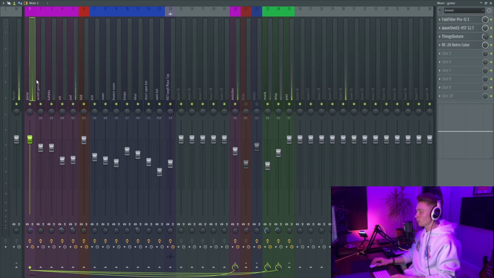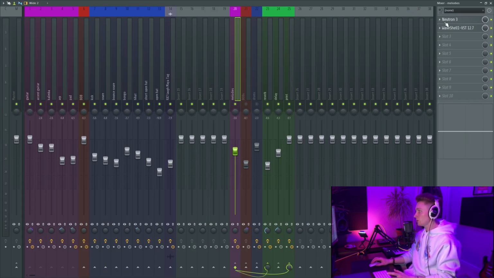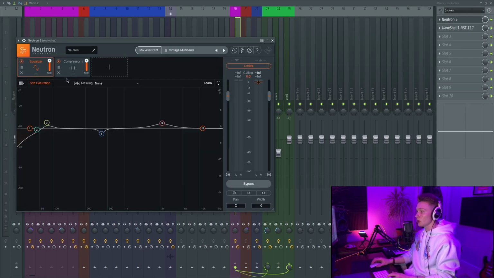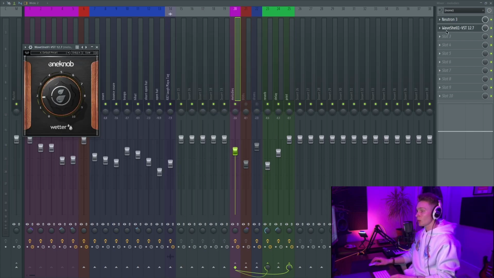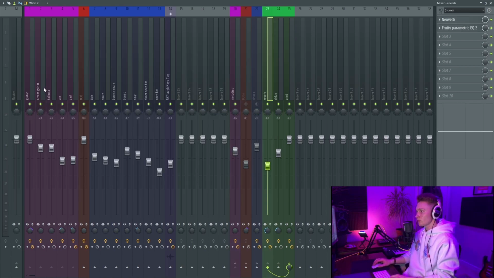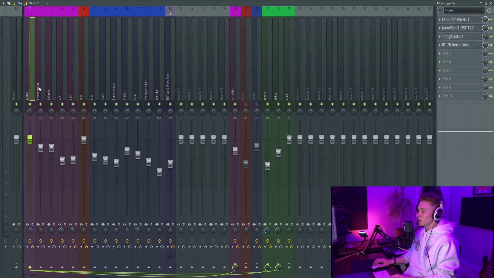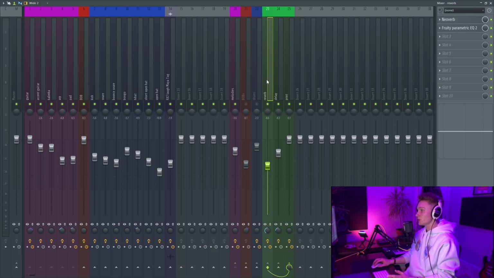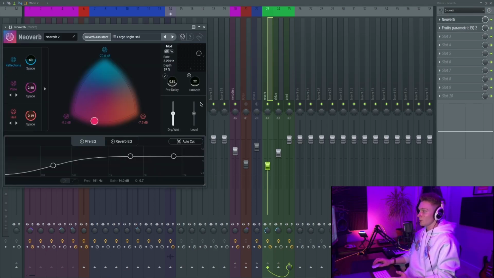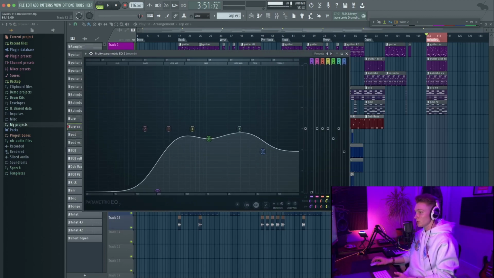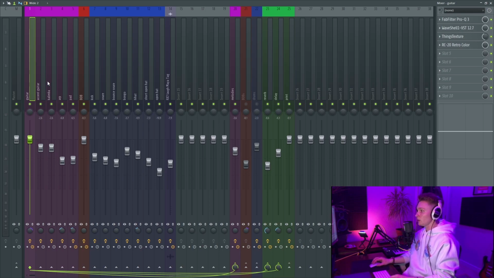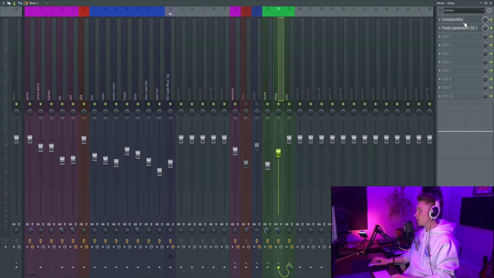I have all of the melodies being routed to a melody bus with Neutron 3's vintage multiband preset, which is an EQ and a multiband compressor, and once again, One Knob Wetter. I also have all of the layers of the melody except for the pad routed to a reverb bus where I have Neoverb and an EQ. Don't forget to EQ your reverbs and your delays. Then I have the guitar and the kalimba routed to a delay bus with Comeback Kid and an EQ on it. So that's all of the melodies.